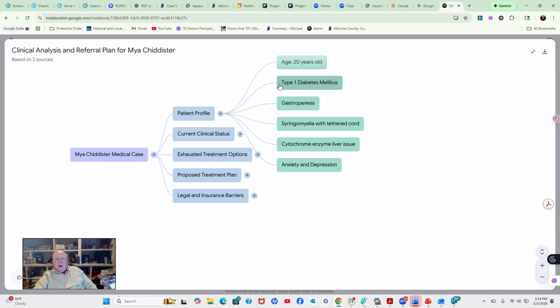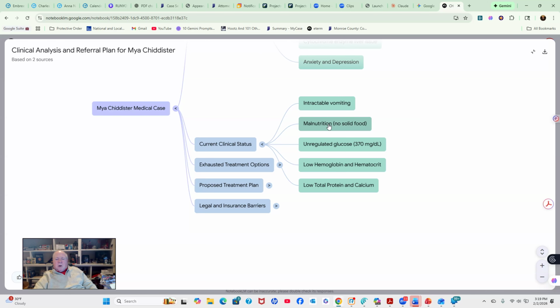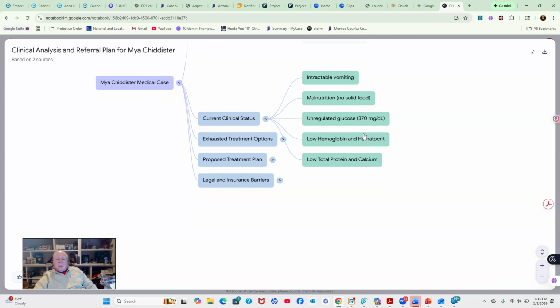But if I just want to do a very quick overview, we can see that she's 20 years old. Type 1 diabetes. Here's one of her diagnoses. This is what she's had since birth, and a few other things that are going on with her. If I want to get the current clinical status, I click on this button here, and I can get everything that's going on with her right now. And Maya's been in the hospital for most of the month of January at this point in time.